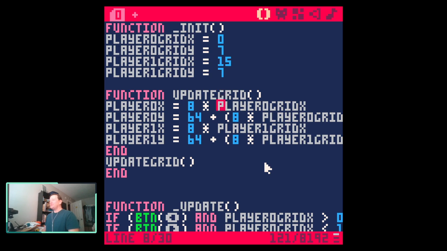But then I need to translate it into real coordinates, x, y pixel coordinates, 128 by 128. So if you remember in the last stream, I basically spent a lot of time talking through how this is going to work. Player 0x and player 0y are going to be the real coordinates, and I figured out 8 times the grid position, and then 64 plus 8 times the grid position for the y position. That's what gets me to the real pixels on the screen.